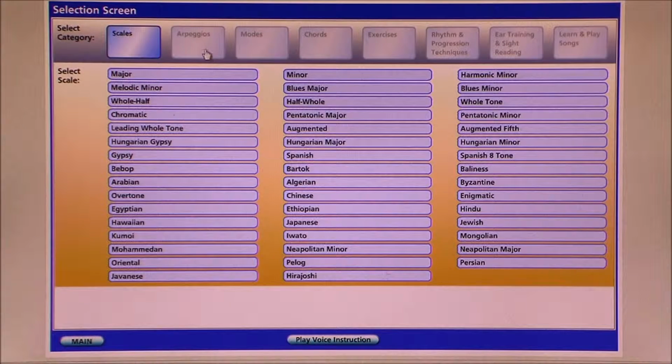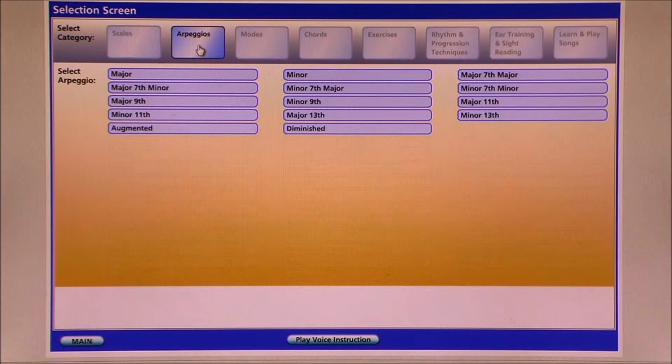If you want to learn arpeggio, you just go to the top and click on the arpeggio module. Here you go, we have 14 types of arpeggio: the major arpeggio, the minor arpeggio, the major 11 arpeggio, the minor 7 arpeggio, and so on.